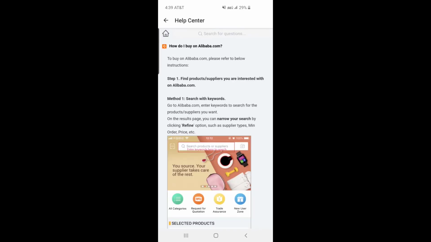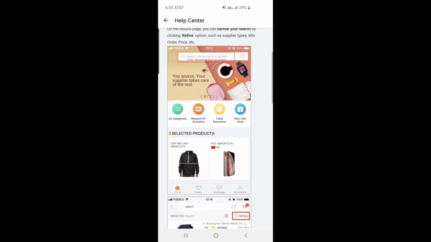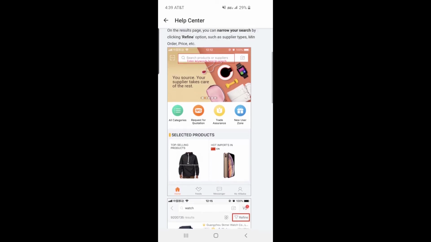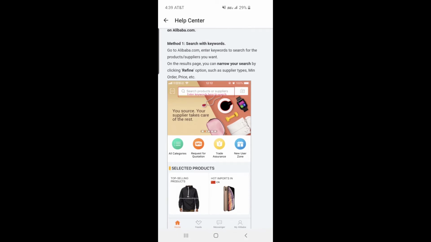Secondly, how do you buy on Alibaba.com? Use either the Alibaba app or Alibaba website. Next, you want to find a supplier with the product you are interested in purchasing. There are 3 ways to find suppliers. First way is to search suppliers with keywords.